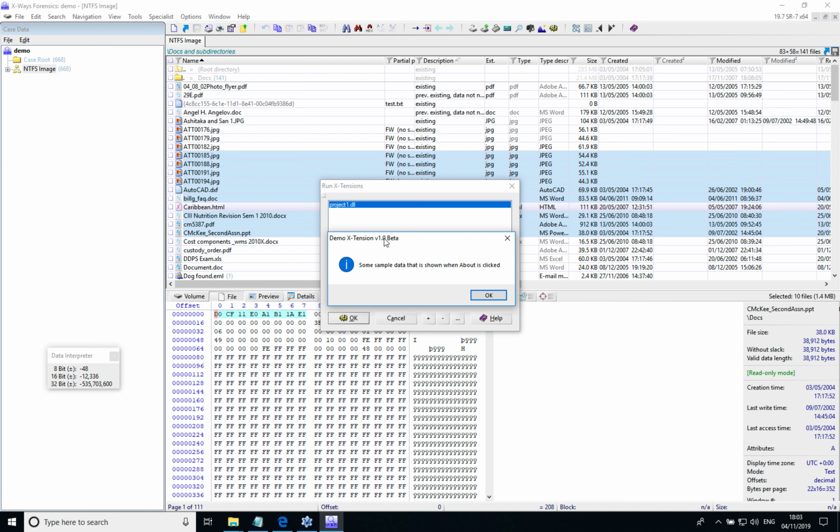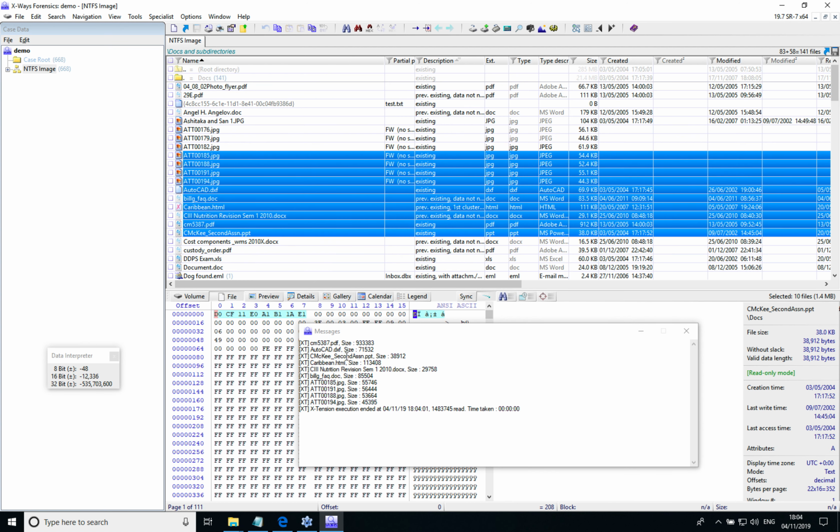it gives me the information that we put in the XT about in a nice little dialog window. And now if I run this, what should happen is for each of these selected items, it will show in the messages window the file name and the file size, which it's done really, really quickly, less than a second. So it's looked up each file name.